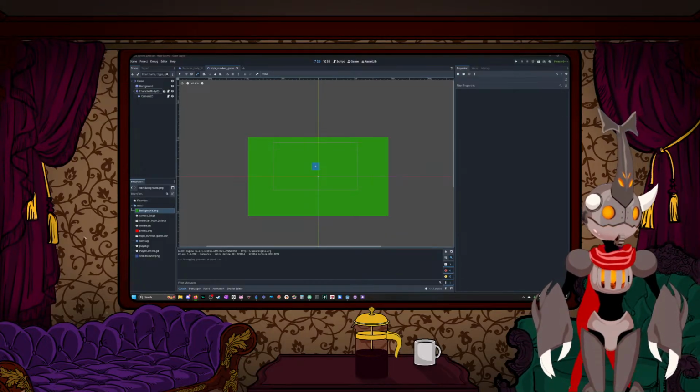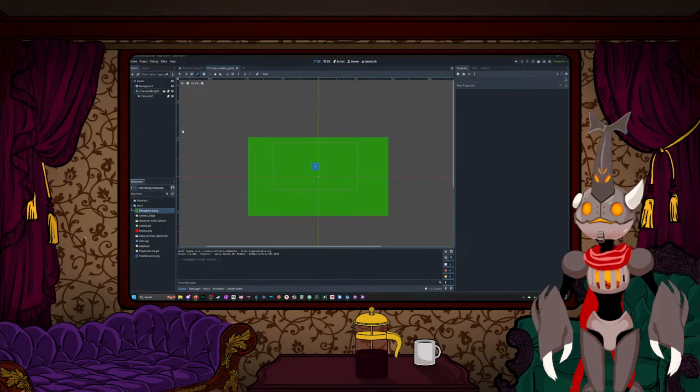All right. Other node, character body, mob, yeah. Okay. Yeah, I don't care about the animation. Go first.